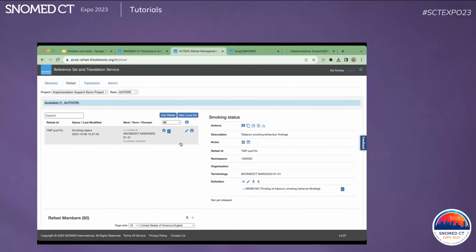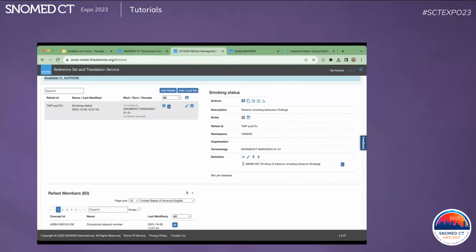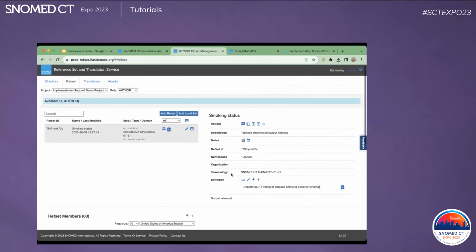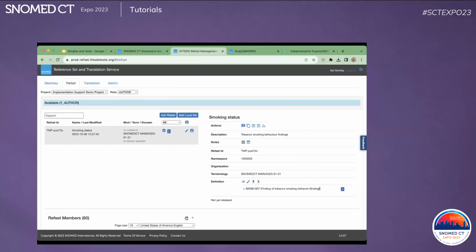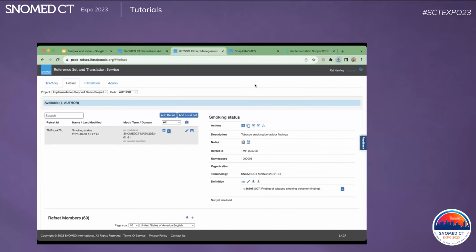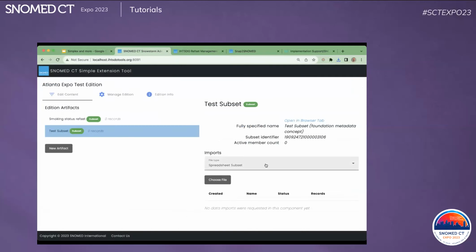We've created a local set, and we've used an ECL definition saying this set contains the descendants of finding of tobacco smoking behavior. So we've got around 60 members. Then we export the subset, the list of members, and we get a text file, and then we go back over and simply import it.